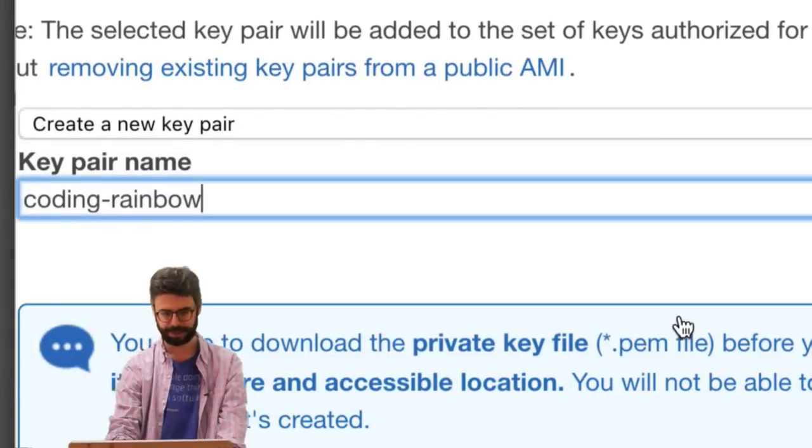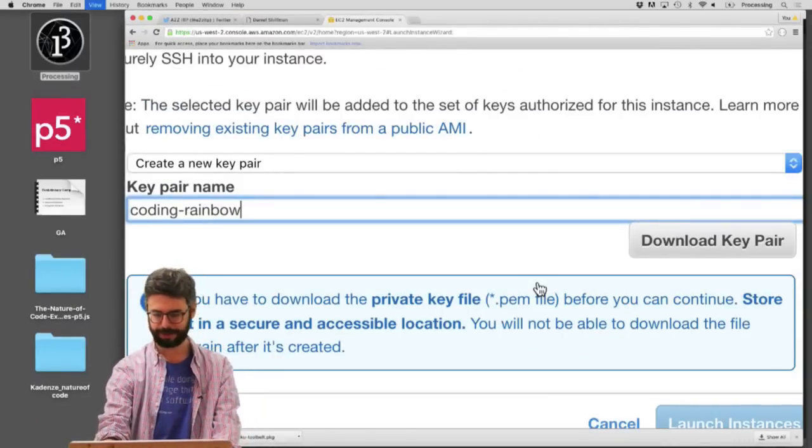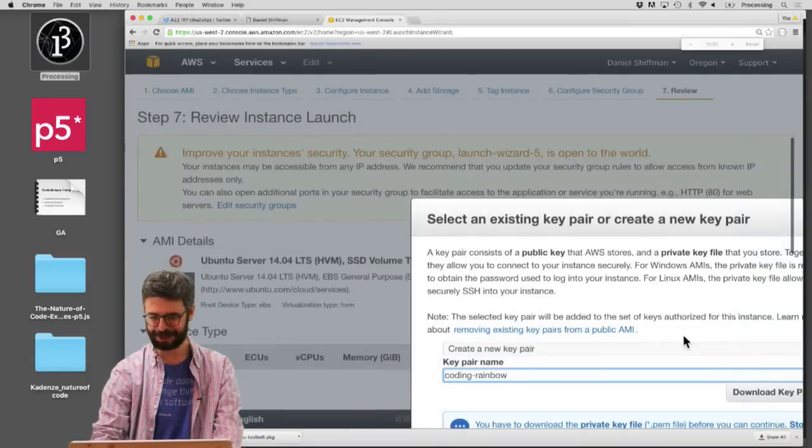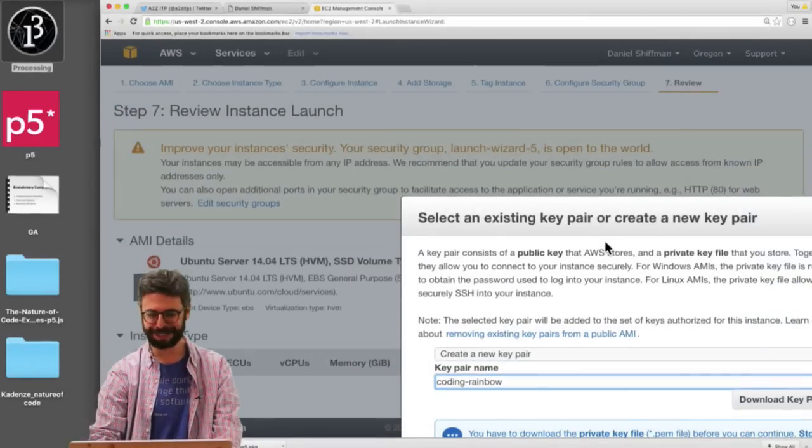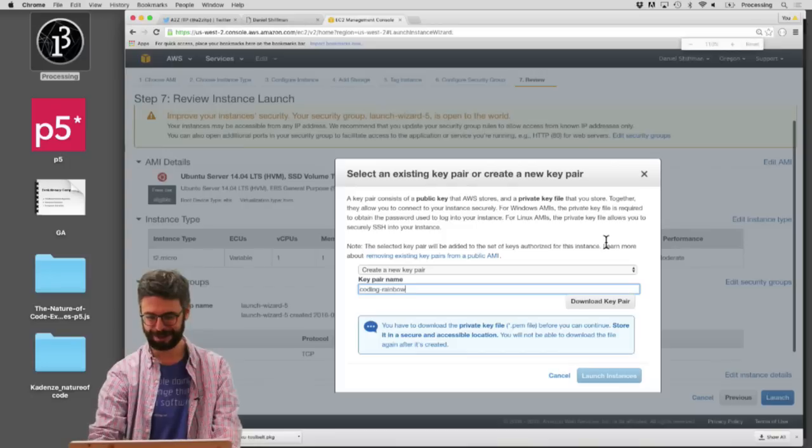Oh, yikes. What happened? I've completely lost my ability to zoom effectively.